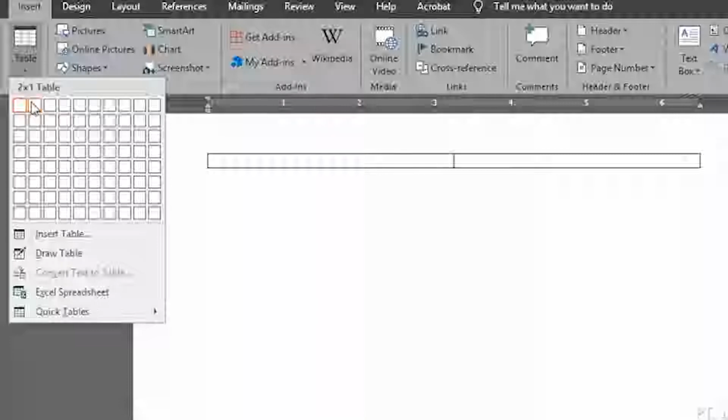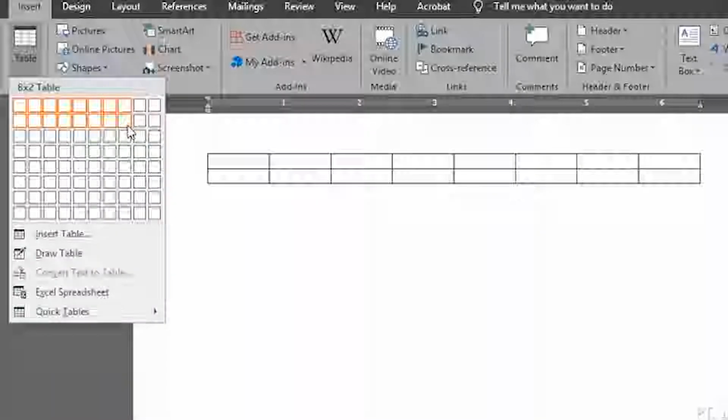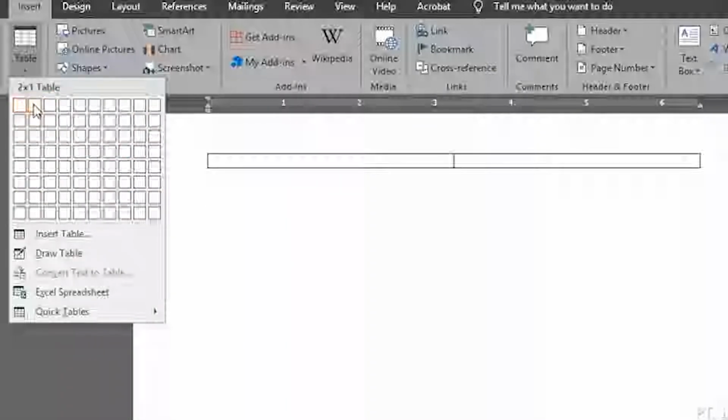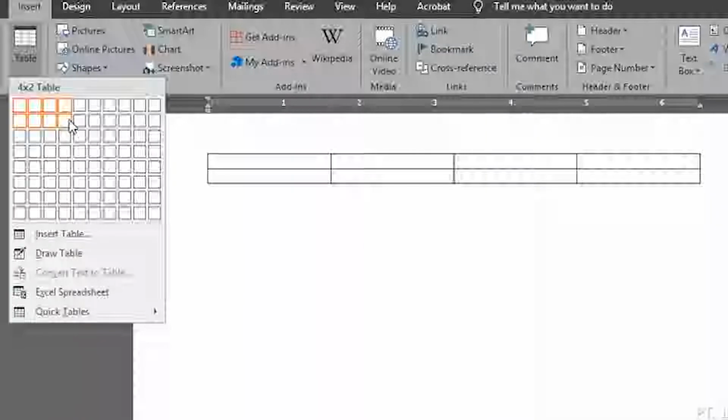You can select the number of columns you want, which is going to be horizontal, and the number of rows you want, which are going to be vertical. So let's start with something easy. We're going to go 4 columns by 4 rows.